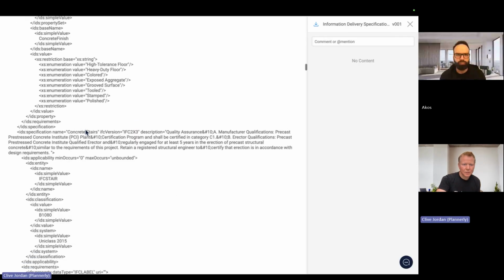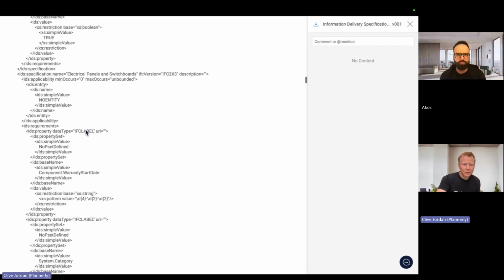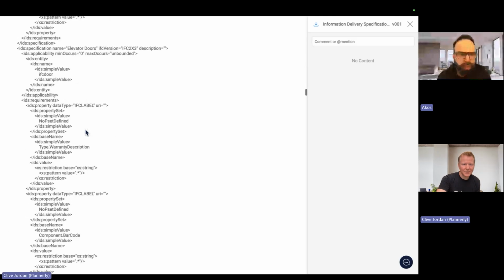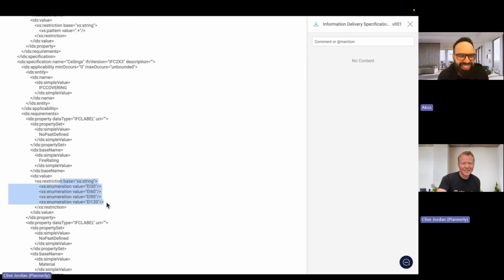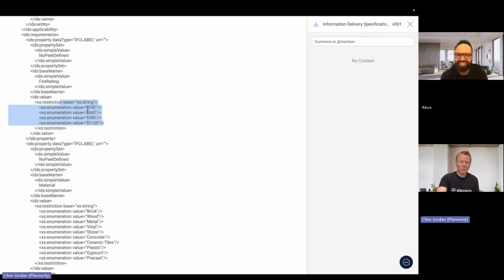Where was it? Here. I just saw it for a second. Yeah, it is there. Here we go. So these are the allowable values for the fire rating, for example.